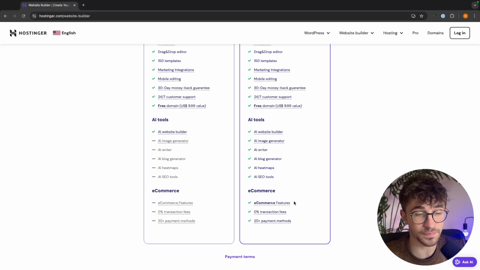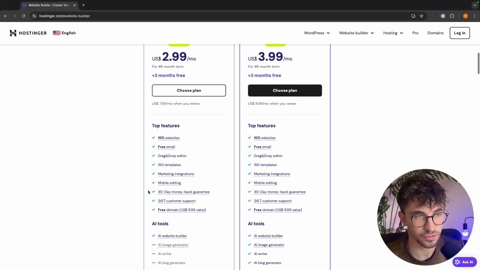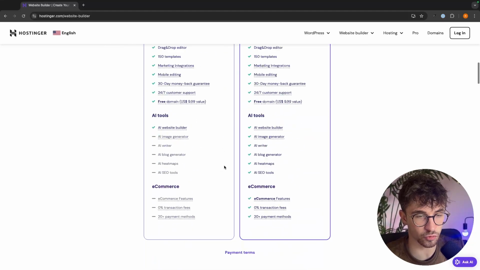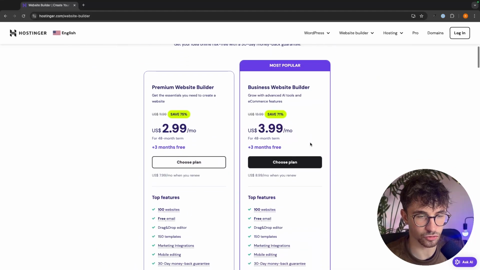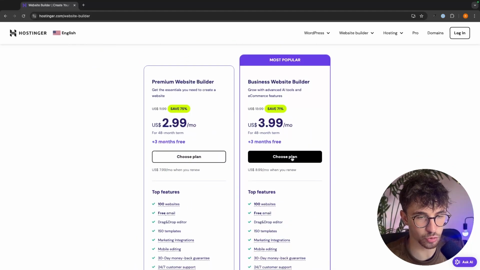So what I would say is if you don't need to sell tickets for your event on your website, go with the premium plan right here. If you do need to sell tickets, then go with the e-commerce plan. So all we need to do is click on choose plan right here.